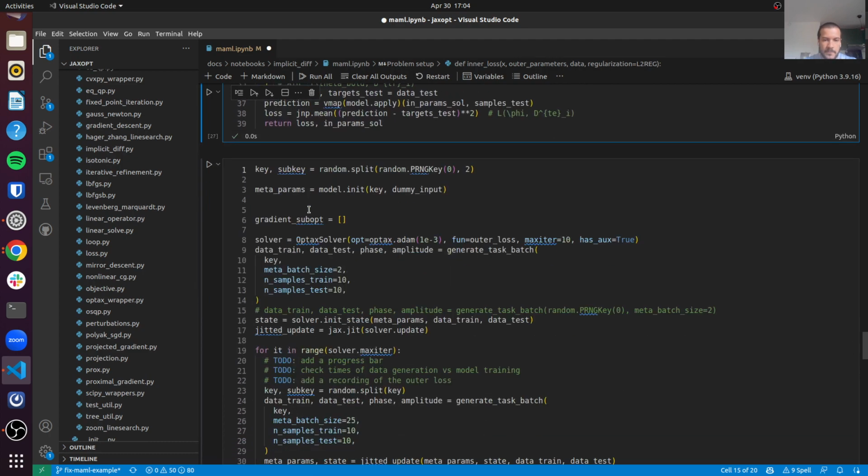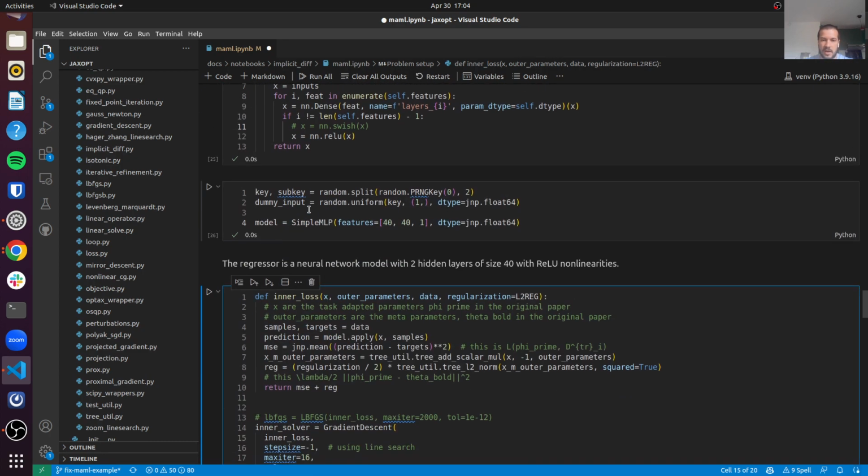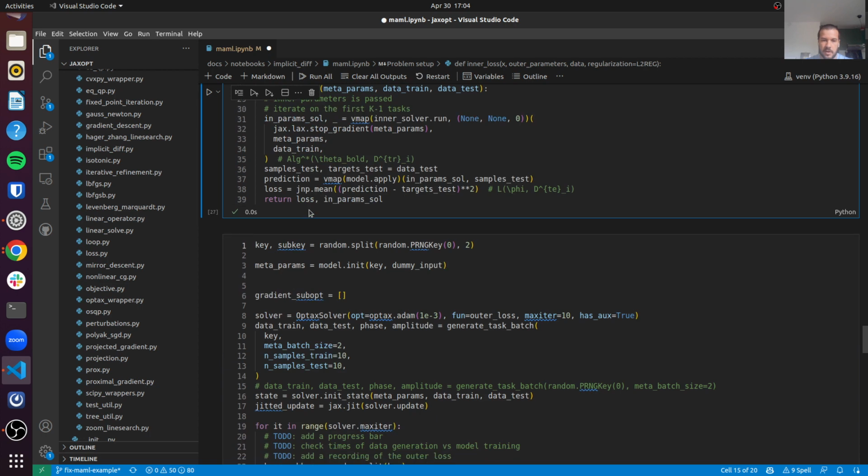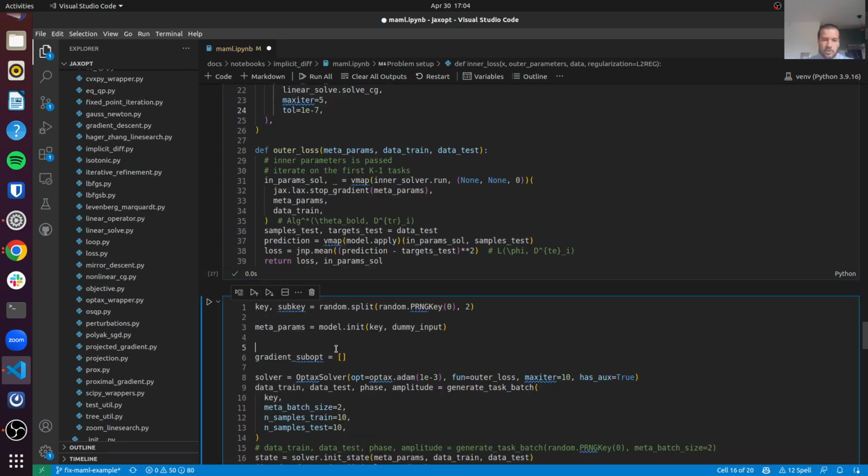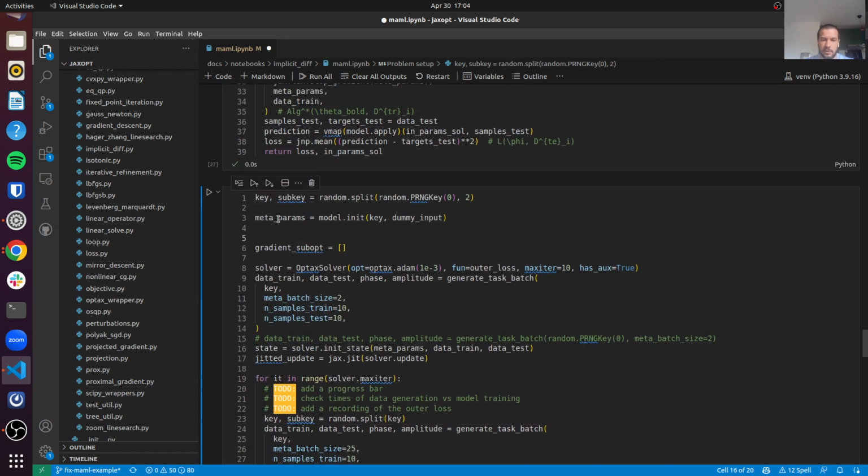Okay, so now we have defined everything and we should be good. So here you see, again, I'm defining the meta parameters as just the inits of this.